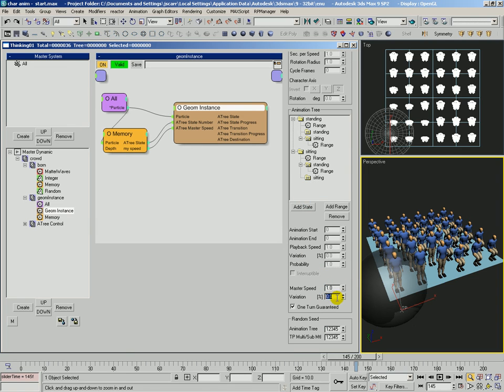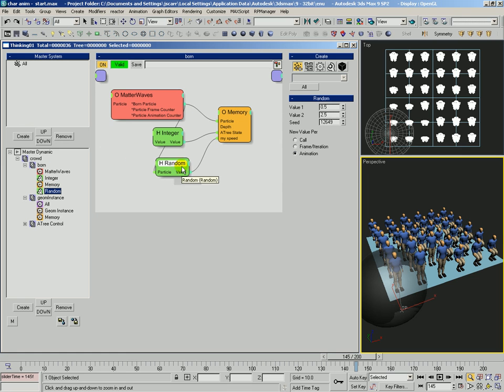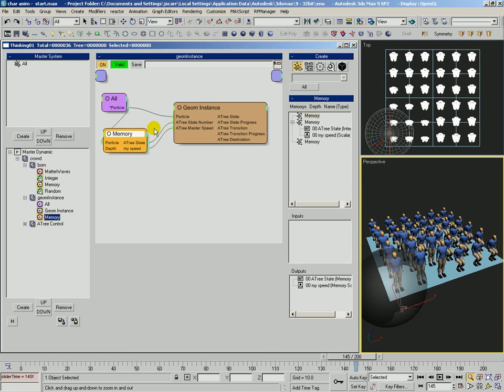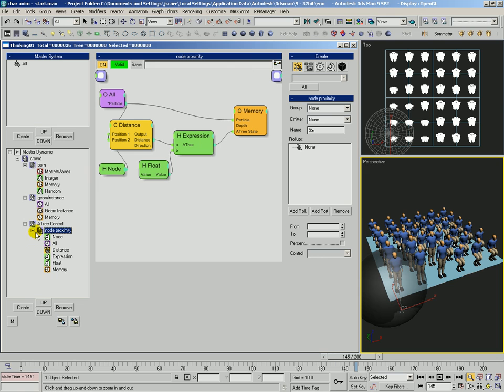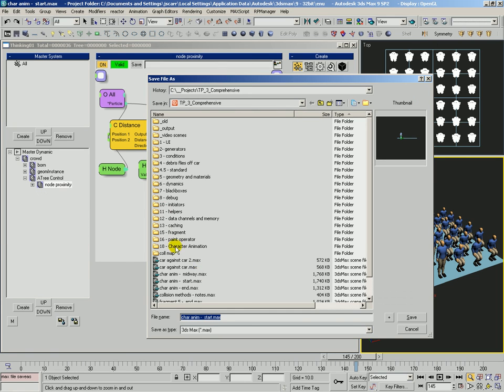It's also got this variation here, which we've circumvented by just using a random assignment. Okay, so here's one kind of setup. We're going to take this a little bit further in the next video. So we're going to save this out as, we'll call it, CharAnim Midway.